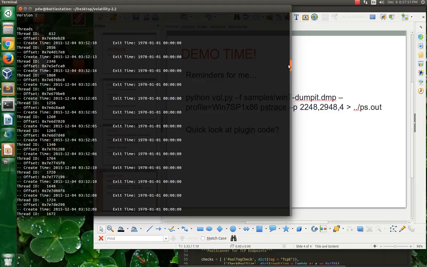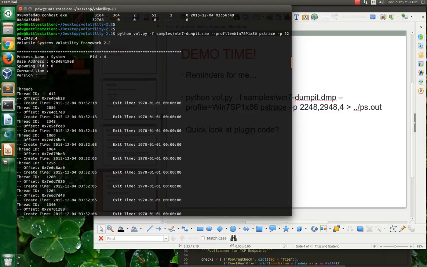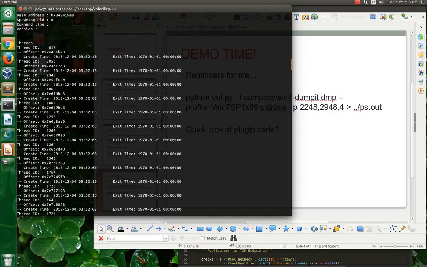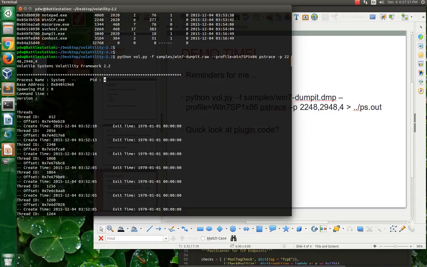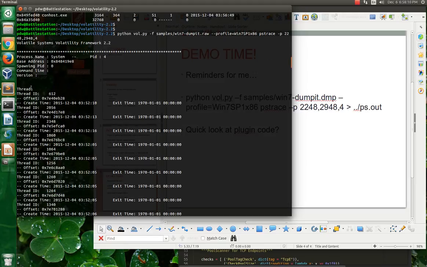So I'm going to expand this a little bit. Scroll up to the top. Okay, and as we can see here, it first took process ID 4, which was system. It shows us the base address, the spawning PID, and it would show us the command line arguments that are passed in if there were any, and the version if there was one. And we'll see that in the other processes that were analyzed.